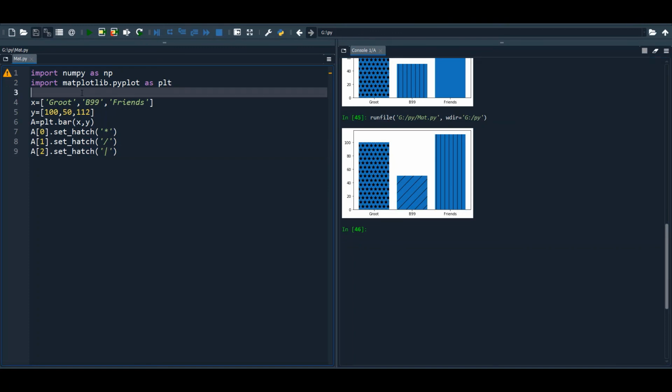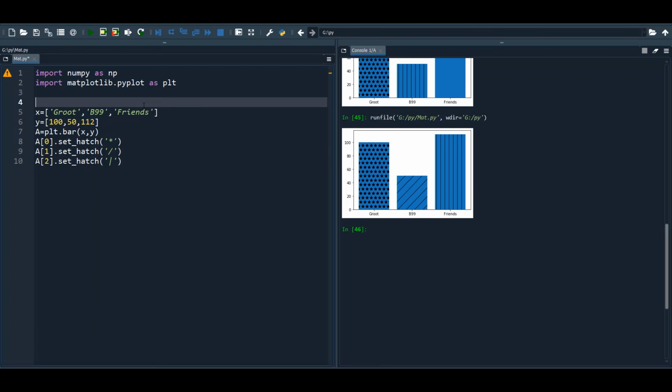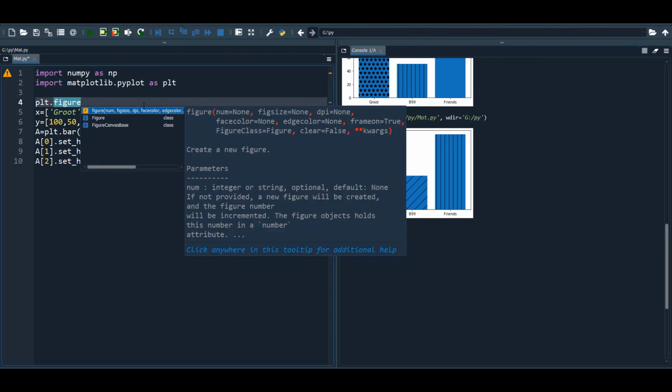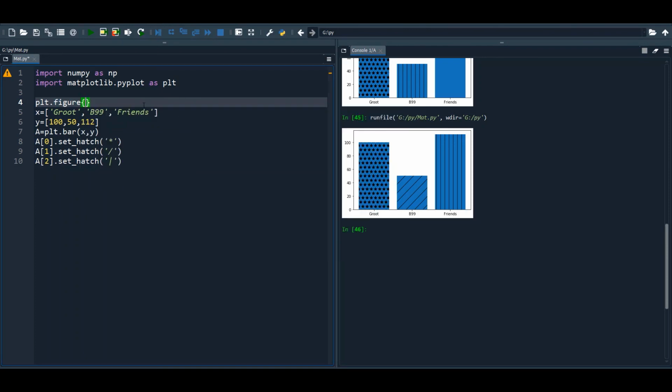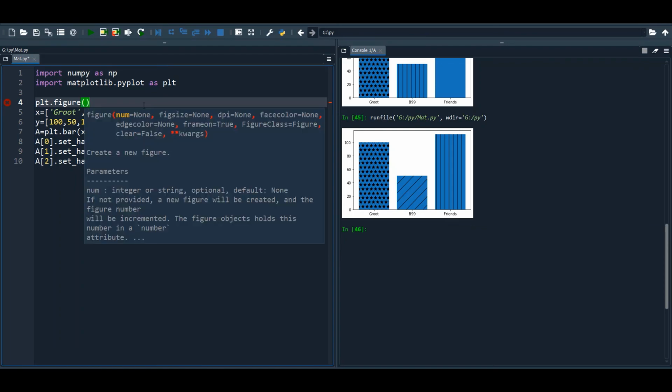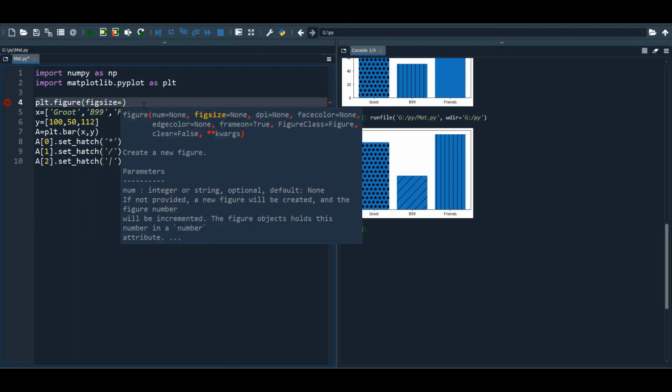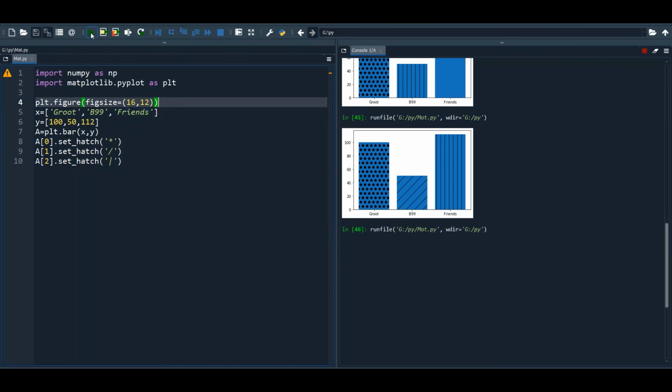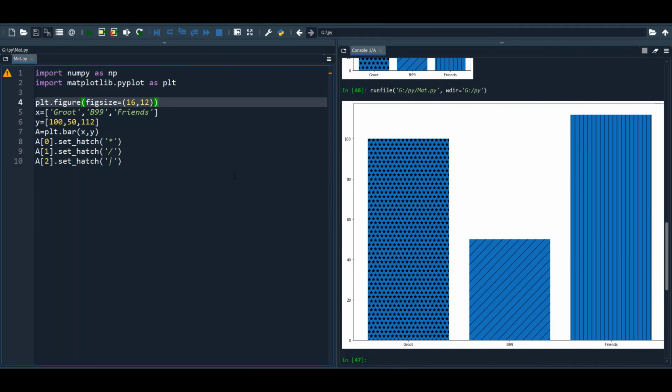So I think we can do the same thing to increase the size of this thing. So plt dot figure, fig size 16 comma 12. Let us see. You got a big graph. You can save this graph as you did that. That's it.